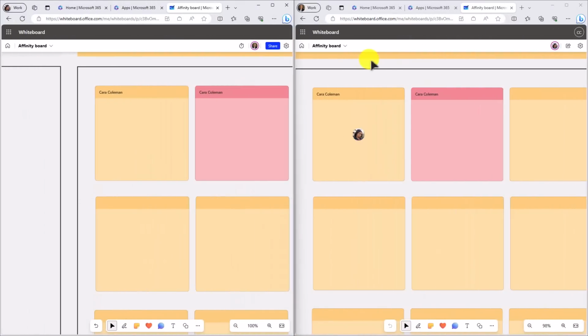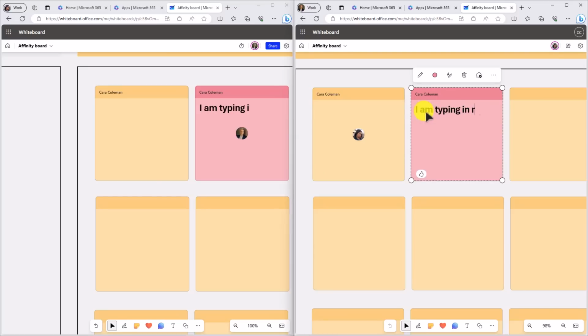I've got two different accounts here and both have this Affinity board open. On the right side is Kara Coleman and on the left side is another person. You can see that this person is right here in Kara Coleman's note. Now what I'm going to show is on the Kara side, I'm going to click and type, and watch on the left-hand side how real time it is. It comes up in real time.